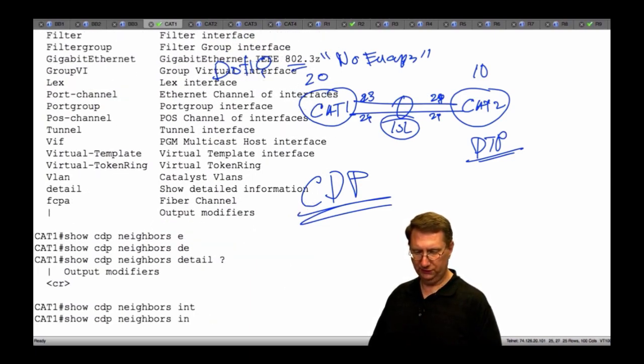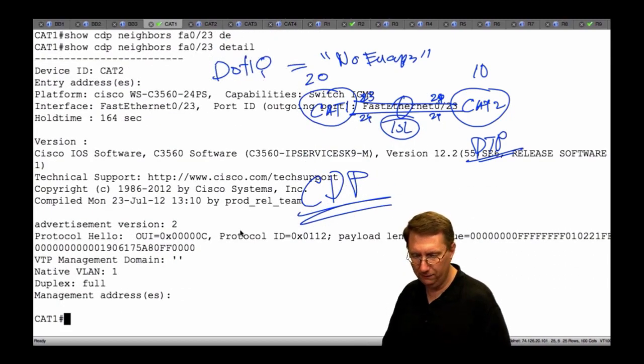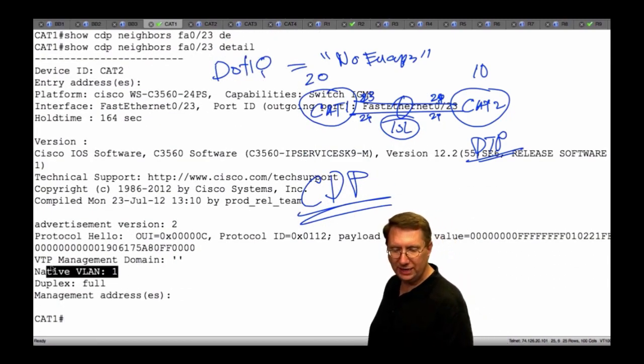I should be able to restrict this further. I think it's out Fa0/23 detail. I don't want to look at all of them. There we go. All right, notice it says here, native VLAN.